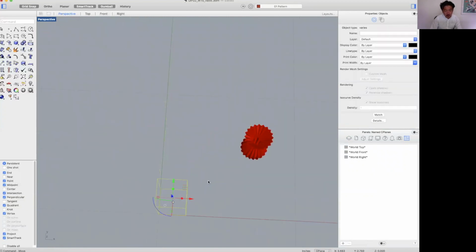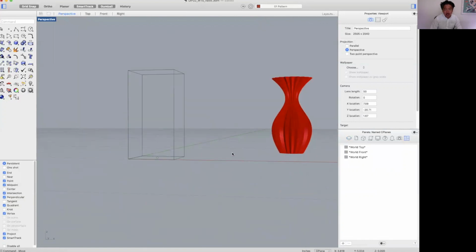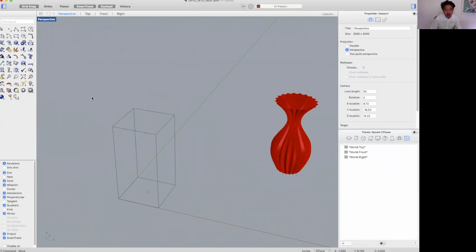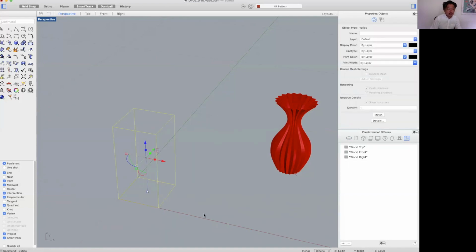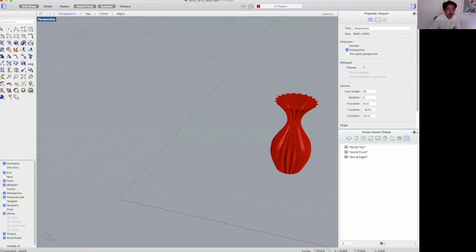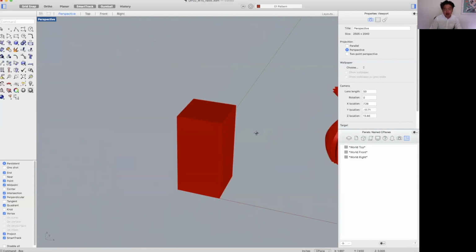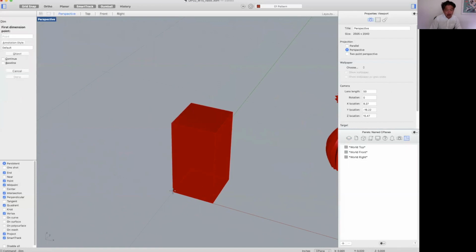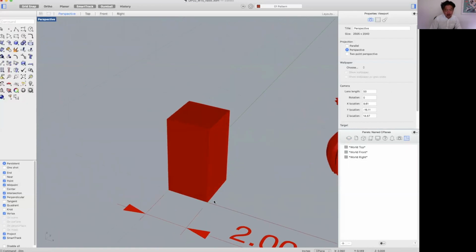So first thing that I would like to do, as usual in the class, is to create a bounding box. The bounding box is going to give us the sense of scale for your model. So we go to the box command and create a 2 inches by 2 inches by 4 inch box. Okay. And it's going to look like this: 2 inches by 2 inches by 4 inches.